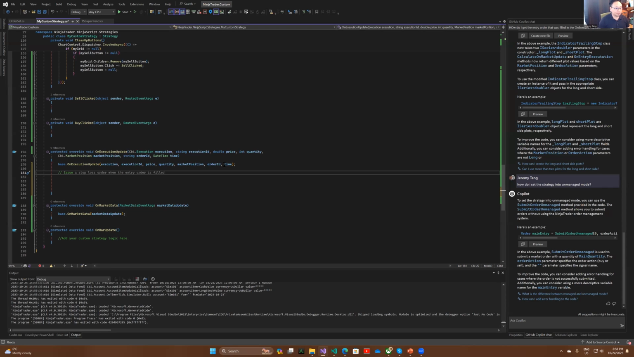That's where we presumably have an entry fill at this point. But of course OnExecutionUpdate is called for every execution, not just entries, so this could be a fill for an exit order as well. So we need to only take action if it's an entry order. When an entry order is filled, we need to issue stop losses and profit targets.